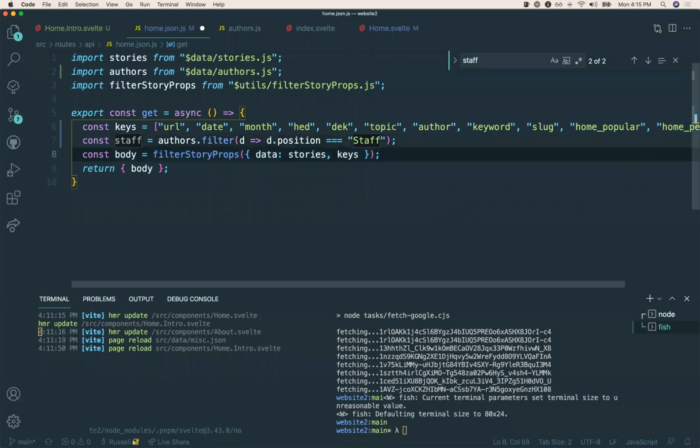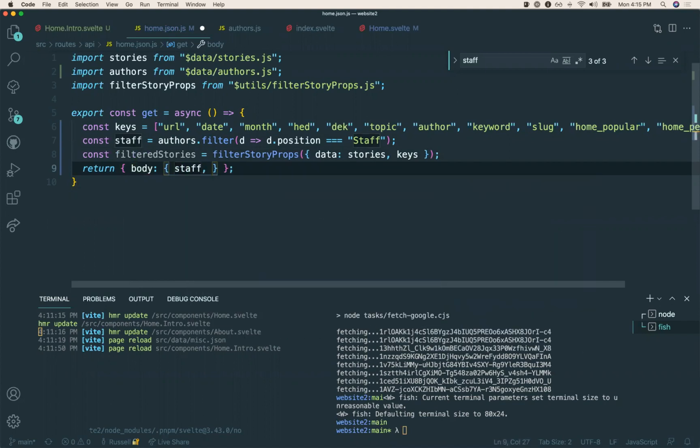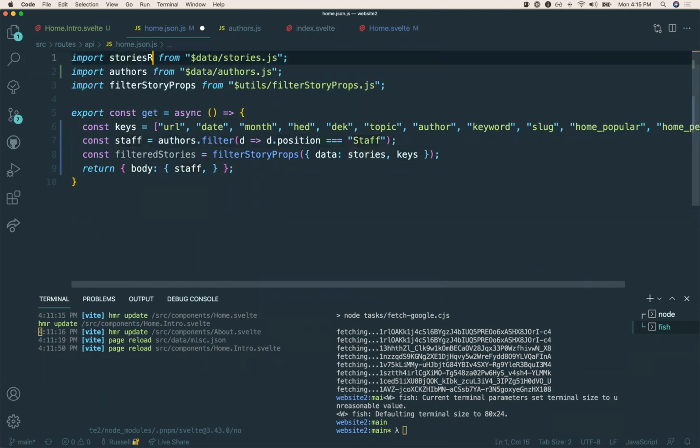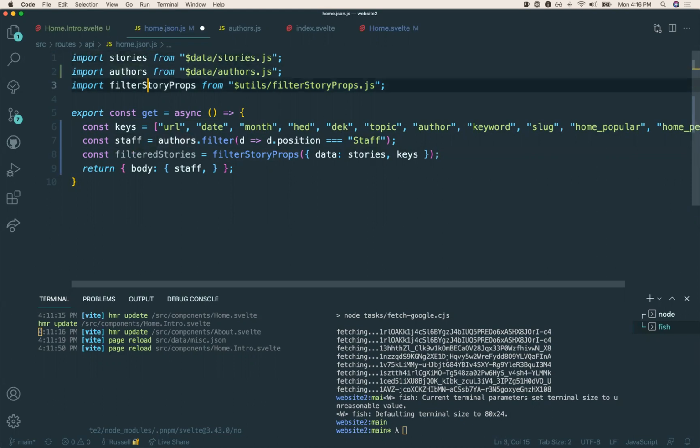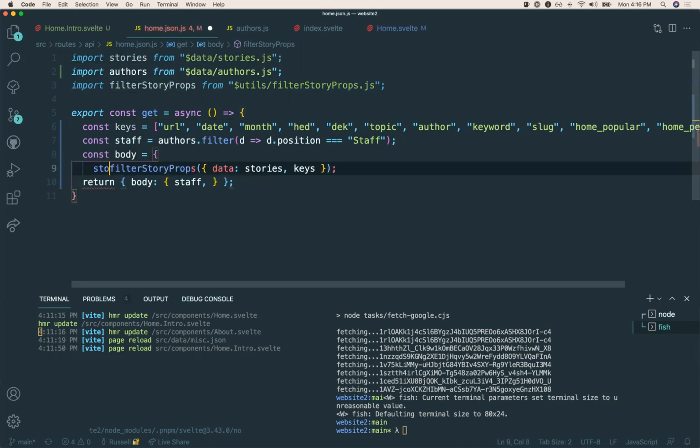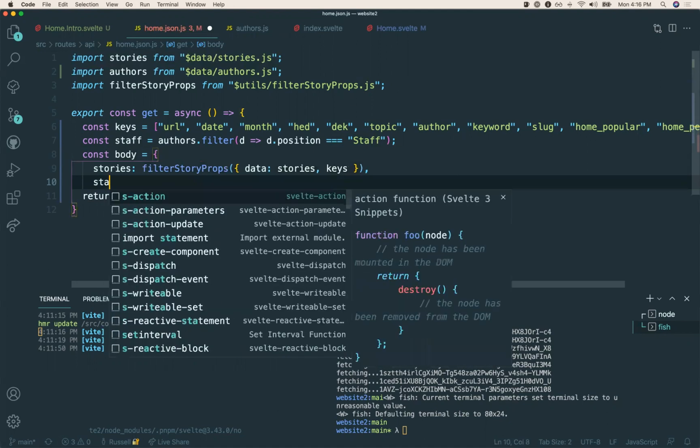Okay. So we got staff. Body now is actually going to be, so this is stories. Can't do that. Filtered stories. And so body is actually going to be staff. So it's raw, it's raw. I think I spent half my time just looking at variable names. Sounds accurate to me. Let's say, how would this count by stories, staff.